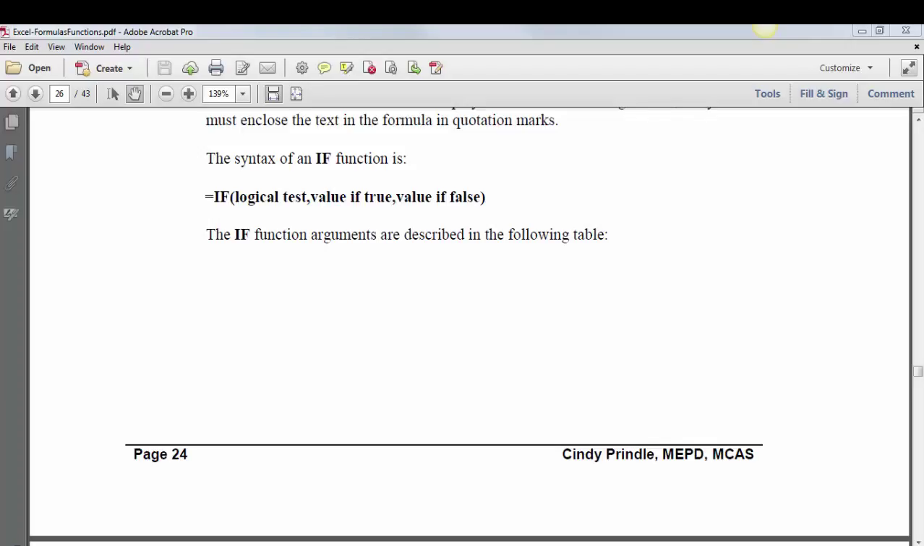And then the second argument is the value if true. You tell Excel what you want to do if the logical test is true. The third argument is value if false. And that's where you're telling Excel what you want to do if indeed the value is false. These are really powerful functions because it will perform a logical test, and it can do one thing if it's true. It can do something completely different if it's false. And we will apply that to some really good examples coming up here.